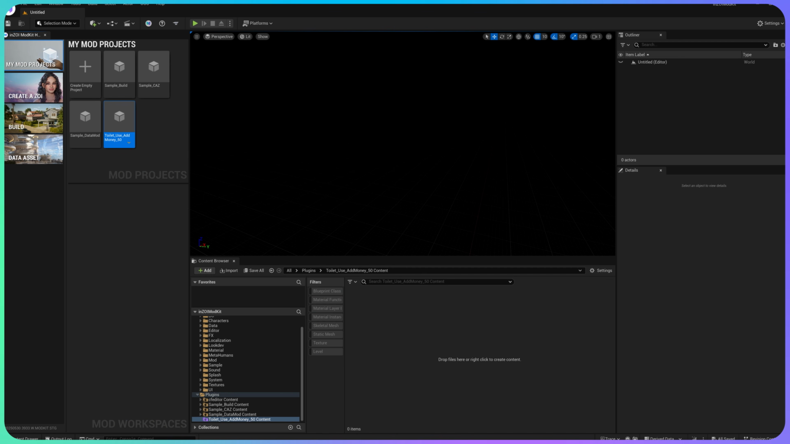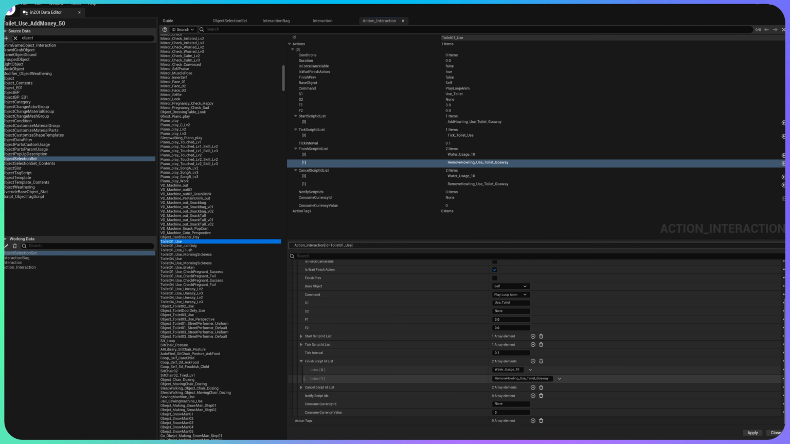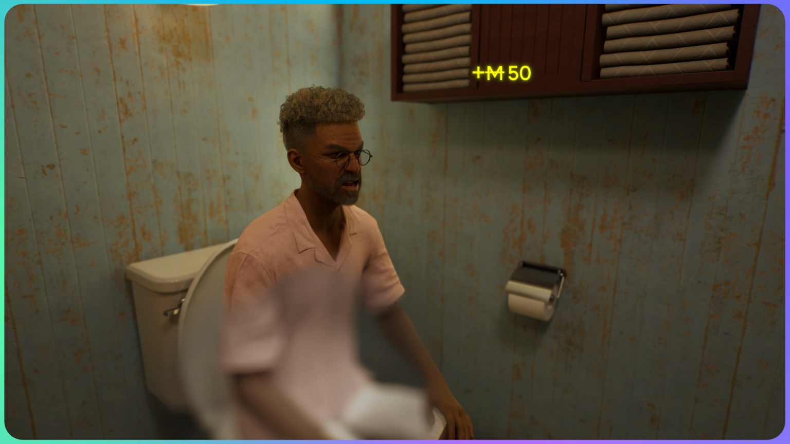All editing is done through a GUI, so you can customize easily with just a few clicks, no complex development process needed. In this tutorial, we won't modify models or textures. Instead, we'll just edit the existing Use Toilet data to make it so the player receives 50 mu when using the toilet.